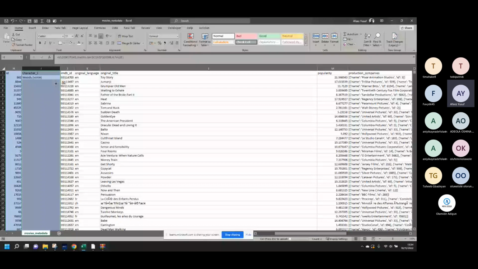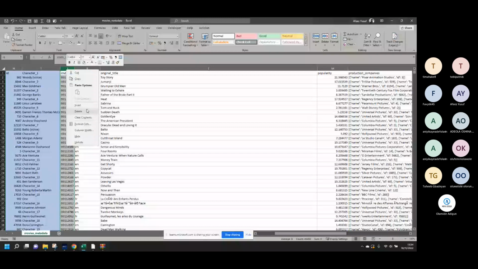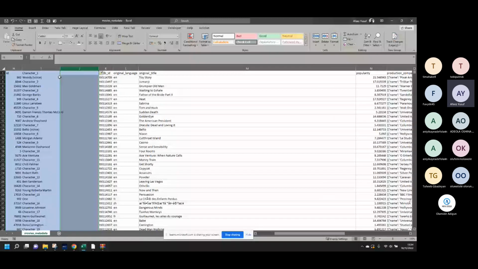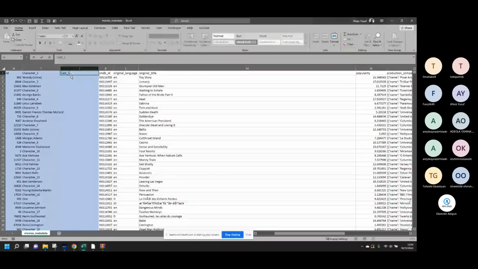So I brought in the characters. Let me bring in cast. I don't know why XLOOKUP wasn't working. Anyway, in the cast here as well, the same way, we look up. The value is the ID. Table array and tables.